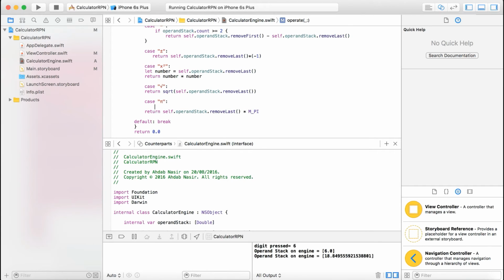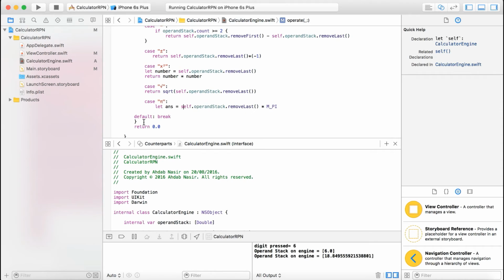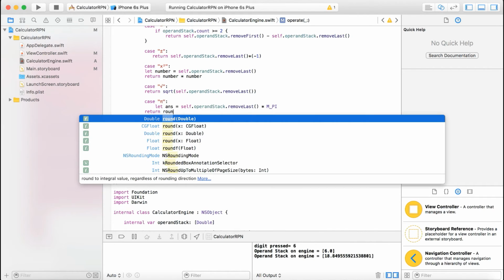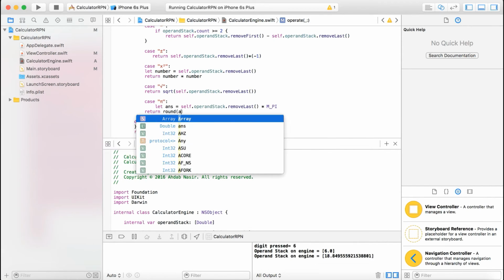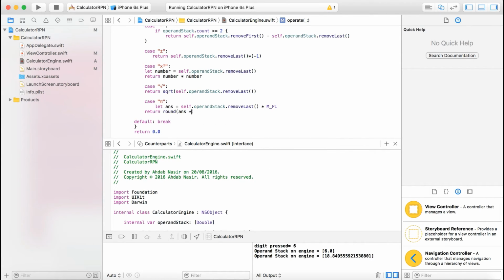So what I could do is I can do let ans equals, I'm just going to put the result inside the constant ans. And then what I can also do is return, I'm going to round, I can do ans times, you can do it to how many you want, so I'm going to do it to 1, 2, 3, 4, 5, 6, 7, for example. I can just do divided by this, so I'm just going to repeat that.